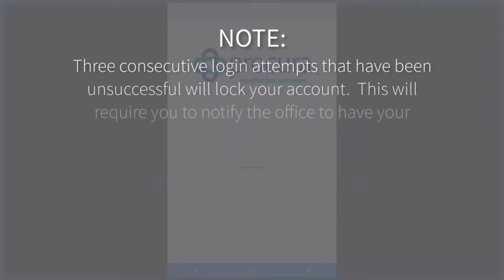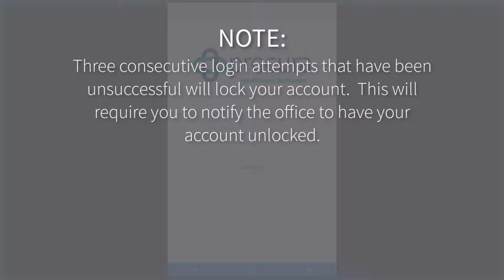Also note, 3 consecutive login attempts that have been unsuccessful will lock your account. This will require you to notify the office to have your account unlocked.